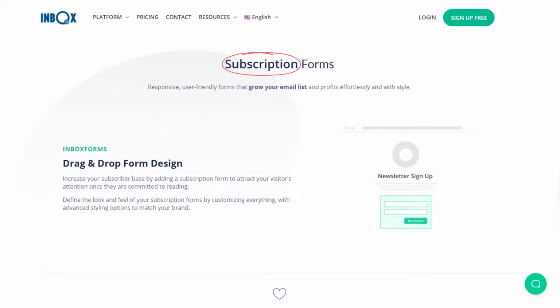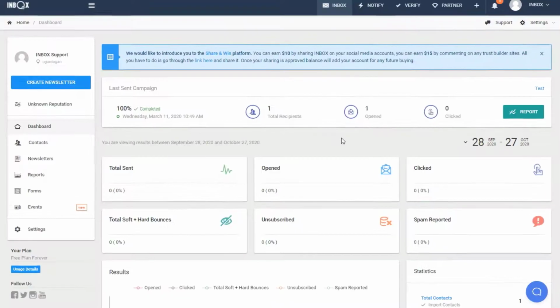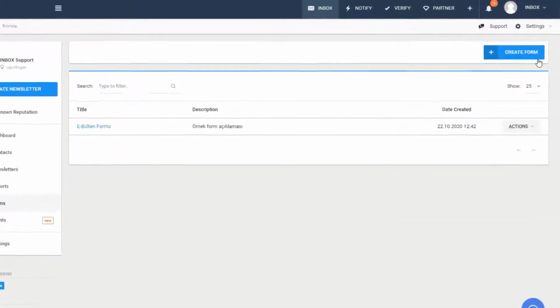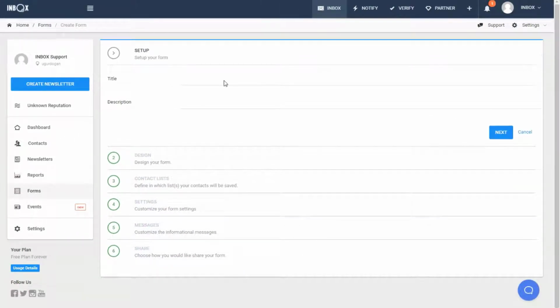INBOXForms is completely free. You can access the screen where you can design your subscription form by entering the forms, create a form section of your INBOX account. INBOX guides you step by step on your form design. After completing the necessary steps, you can move on to the next step.